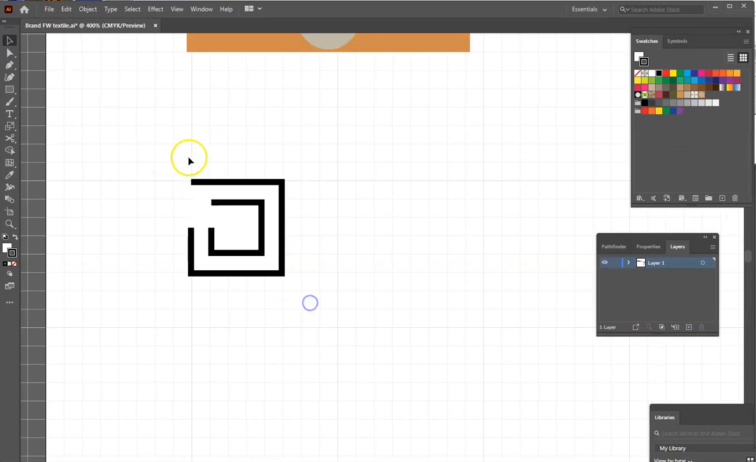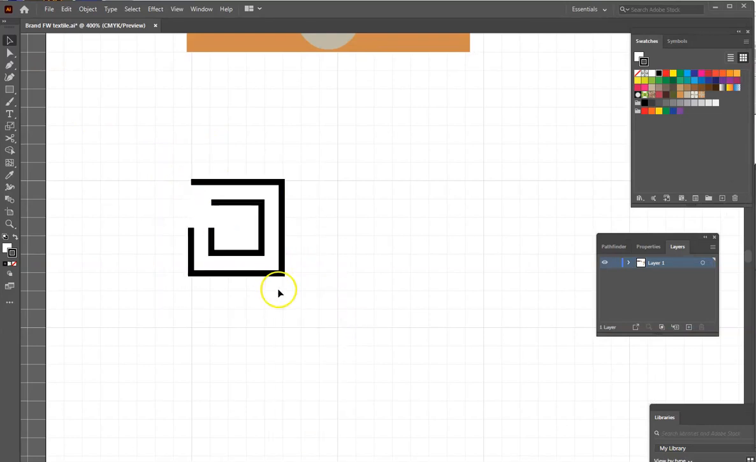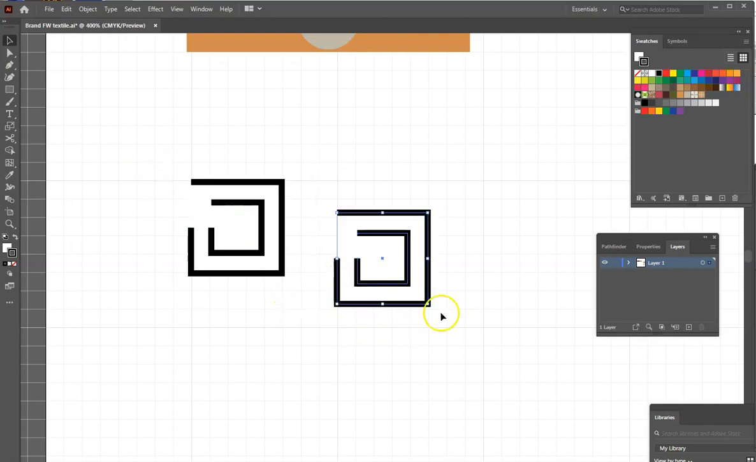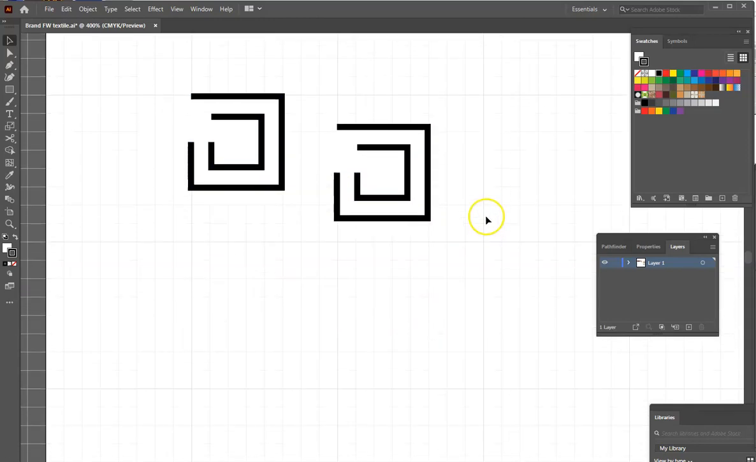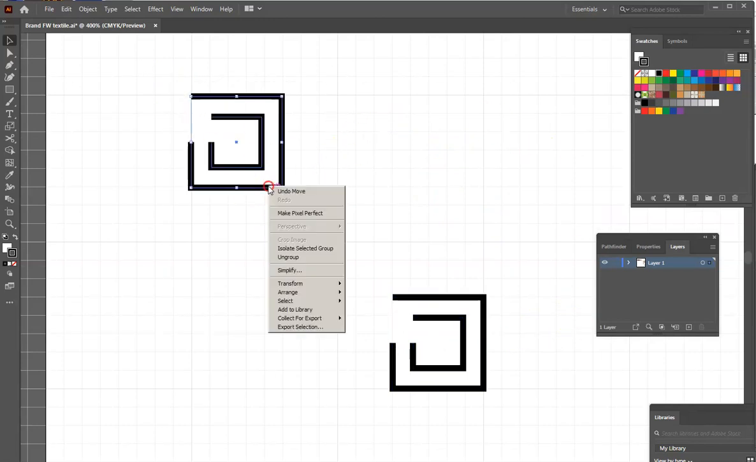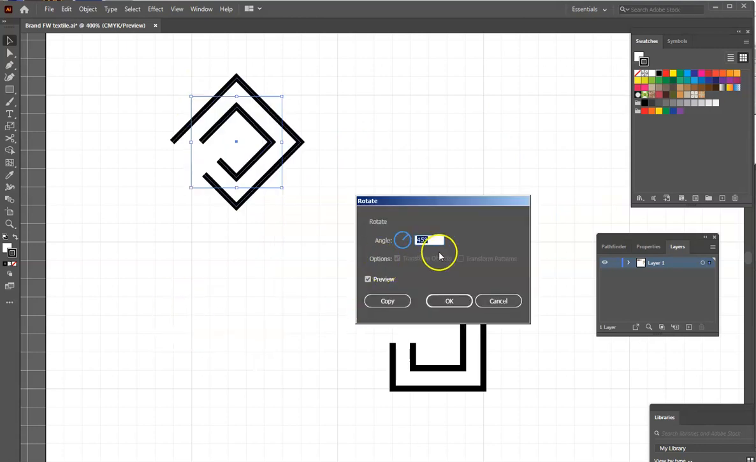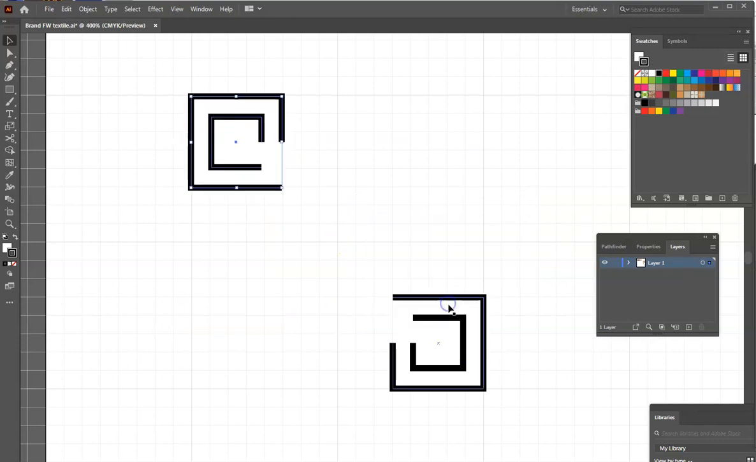Now I will make this group, and then Control C, Control V, and actually I will move one here and then the other one here, and then I will do actually this transform, rotate, and then I wanted to do 180. Okay, so it's kind of mirrored.